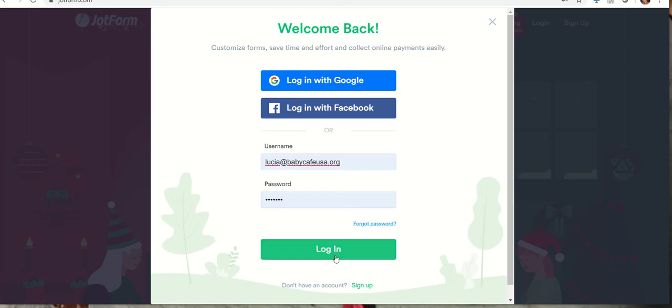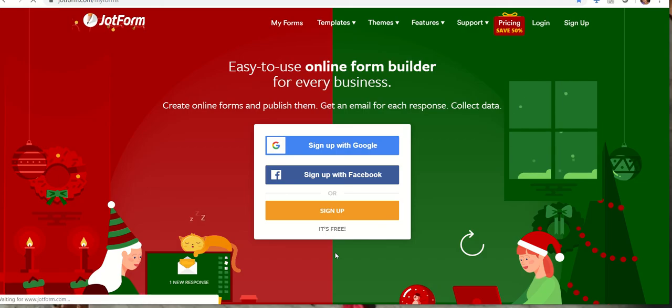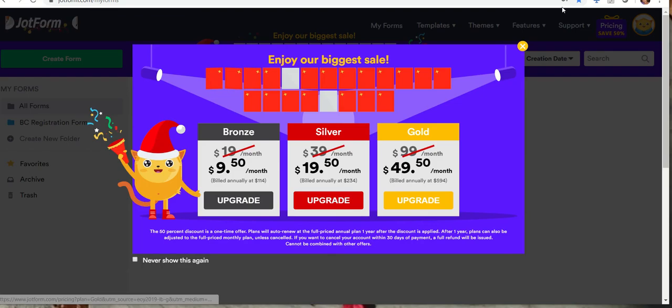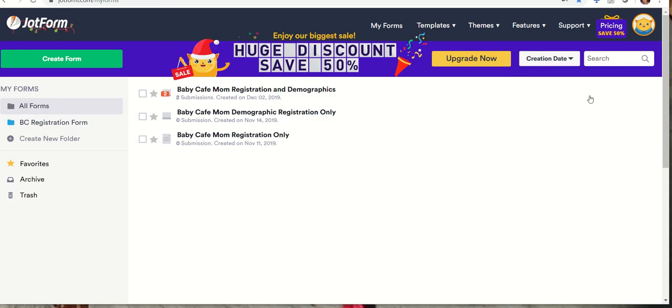I log into my account and up comes my JotForm account with my template right here that I used at Baby Cafe, and there's a little number 2 over here. That's telling me that 2 submissions were made at Baby Cafe, and they're waiting for me to check them out and move them into the Baby Cafe file.